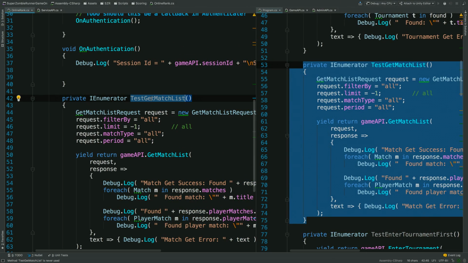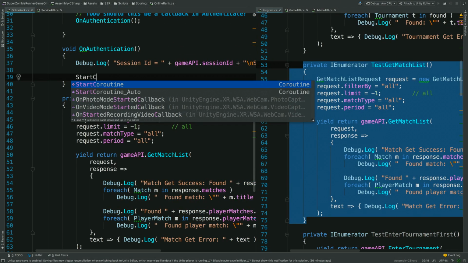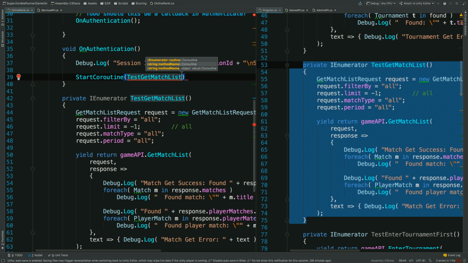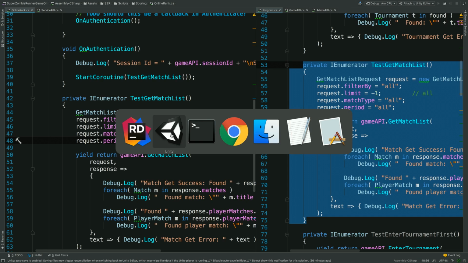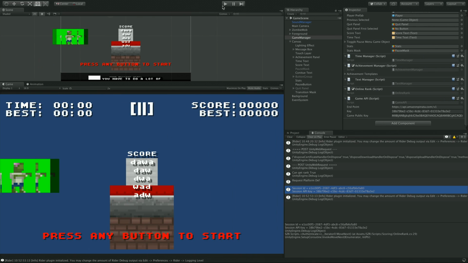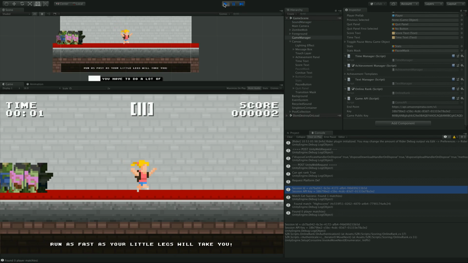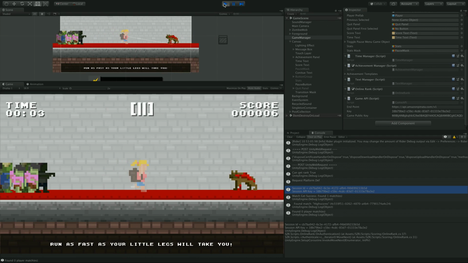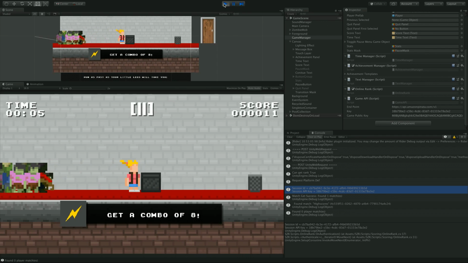All right, so I'm gonna call start coroutine test get match and just see if this returns any matches. What I was running into yesterday with GameOn is that I was stuck. I'd entered a tournament and then I tried to submit a score back to a tournament and then I couldn't get back into it because I'm already in it.